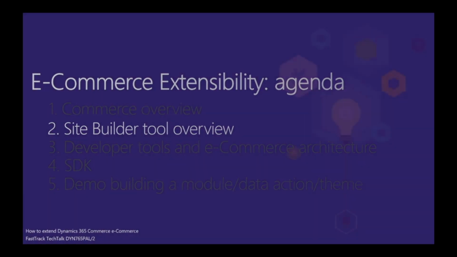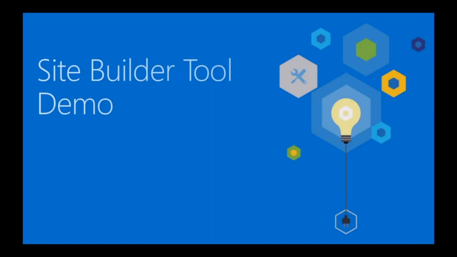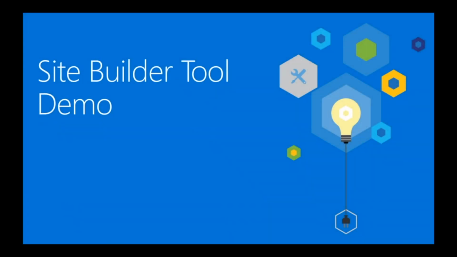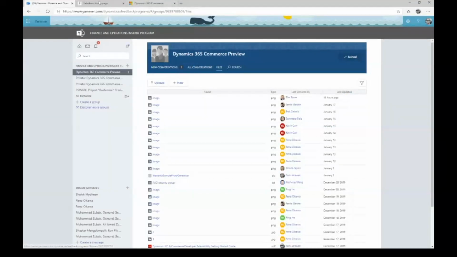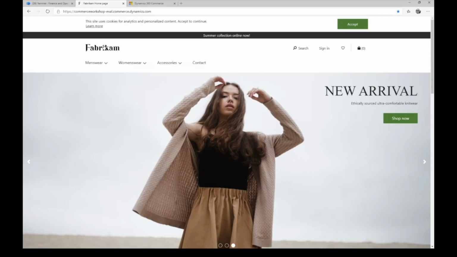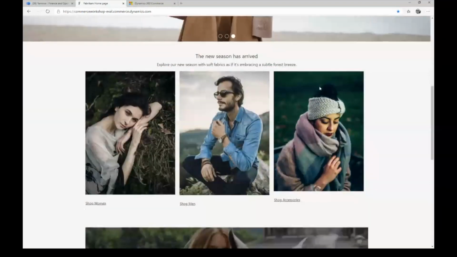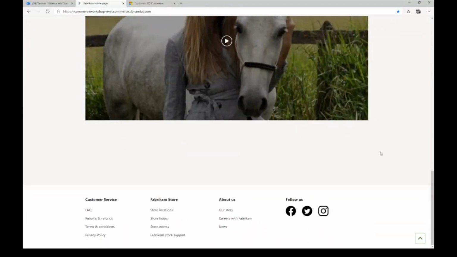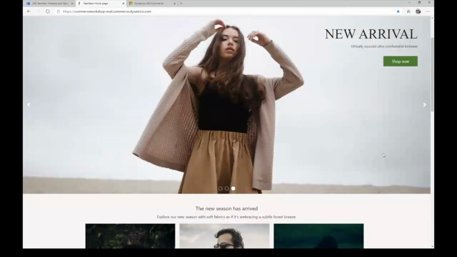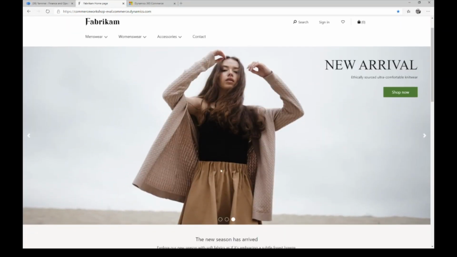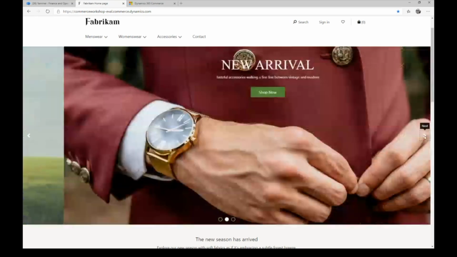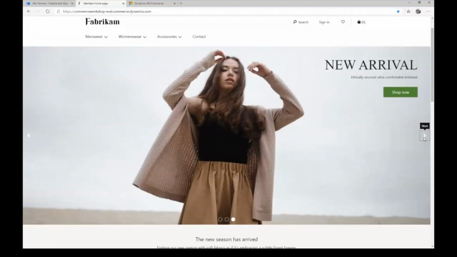So let me now jump right into a little demo of the preview environment that you would get. Okay, so this is the Fabricam home page for the website, and it should look pretty familiar. It looks like a lot of other e-commerce sites out there. You'll have a nav bar at the top. Right here in the middle is what we call a carousel, and it flips through different marketing modules that we have in there.